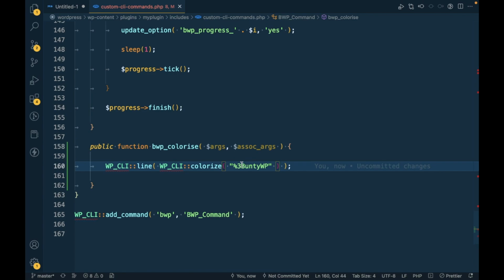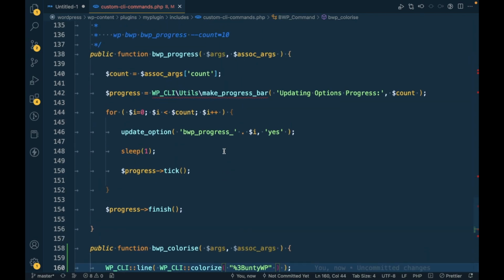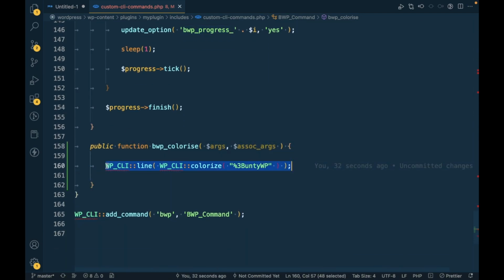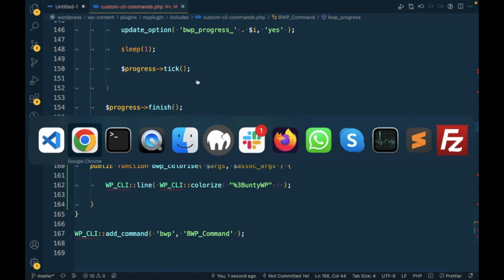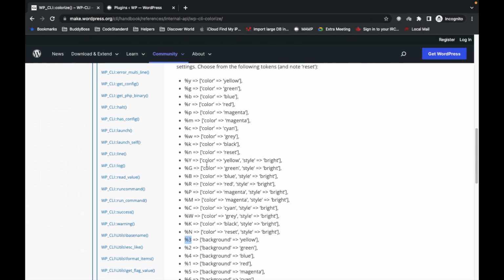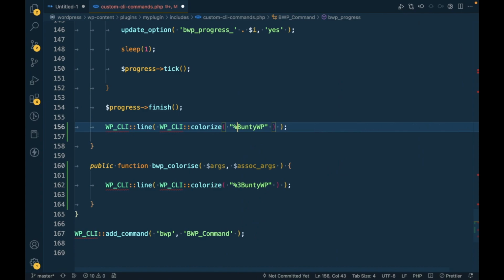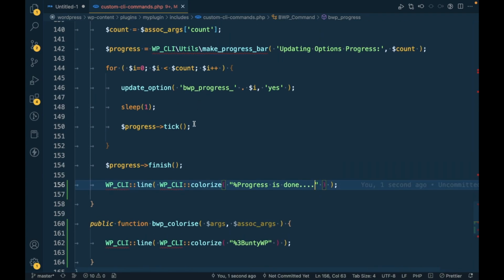Now let's try to implement this in our previous command, which was progress. I'm going to put this. I'm going to display something after finishing the progress. I'm going to put this yellow color now, capital Y. Progress is done, and let's see what happens with this.